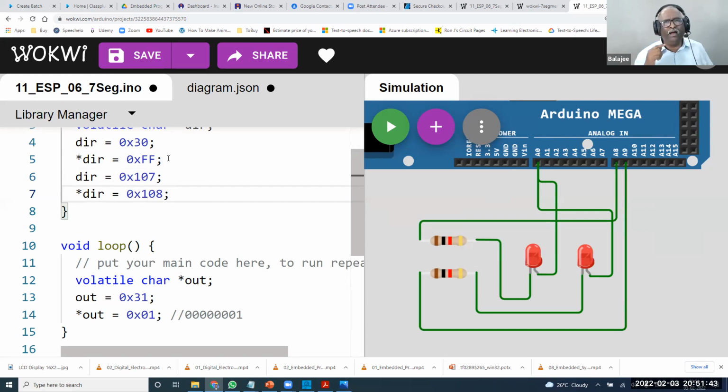See, I'm trying to see. You may be a little bit confused. I'm trying to take a different route. Why I'm taking this different route is, otherwise I can directly write port A, port D like that. No, I want to show you the actual thing with the C.